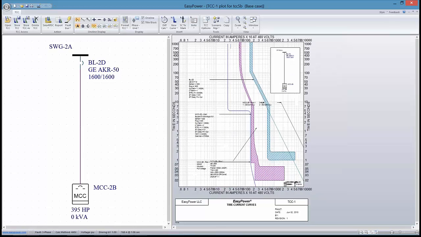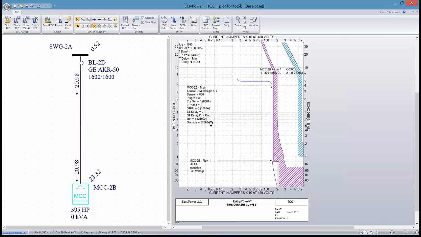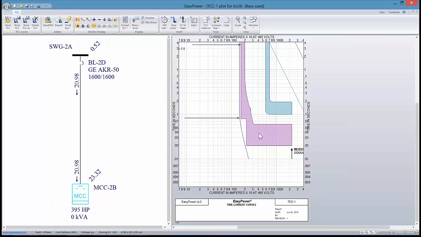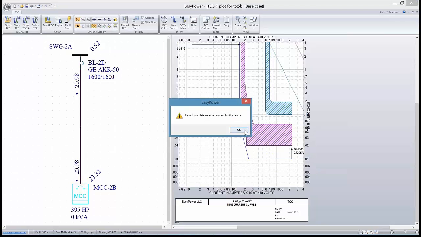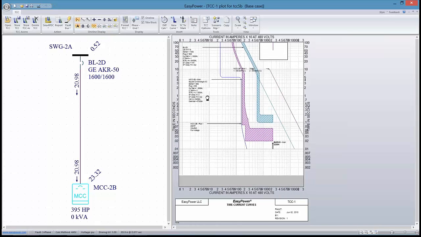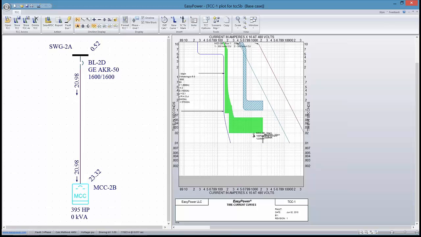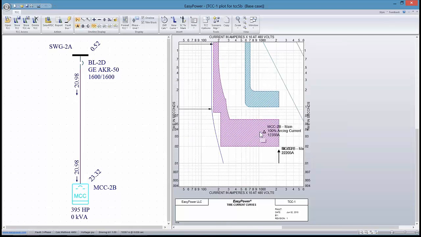I'm looking at this purple crosshatch here, and if we fault the bus and insert an arcing fault current, we see that if we were to get a fault on the main, on that MCC panel, its 100% current would be at this level.